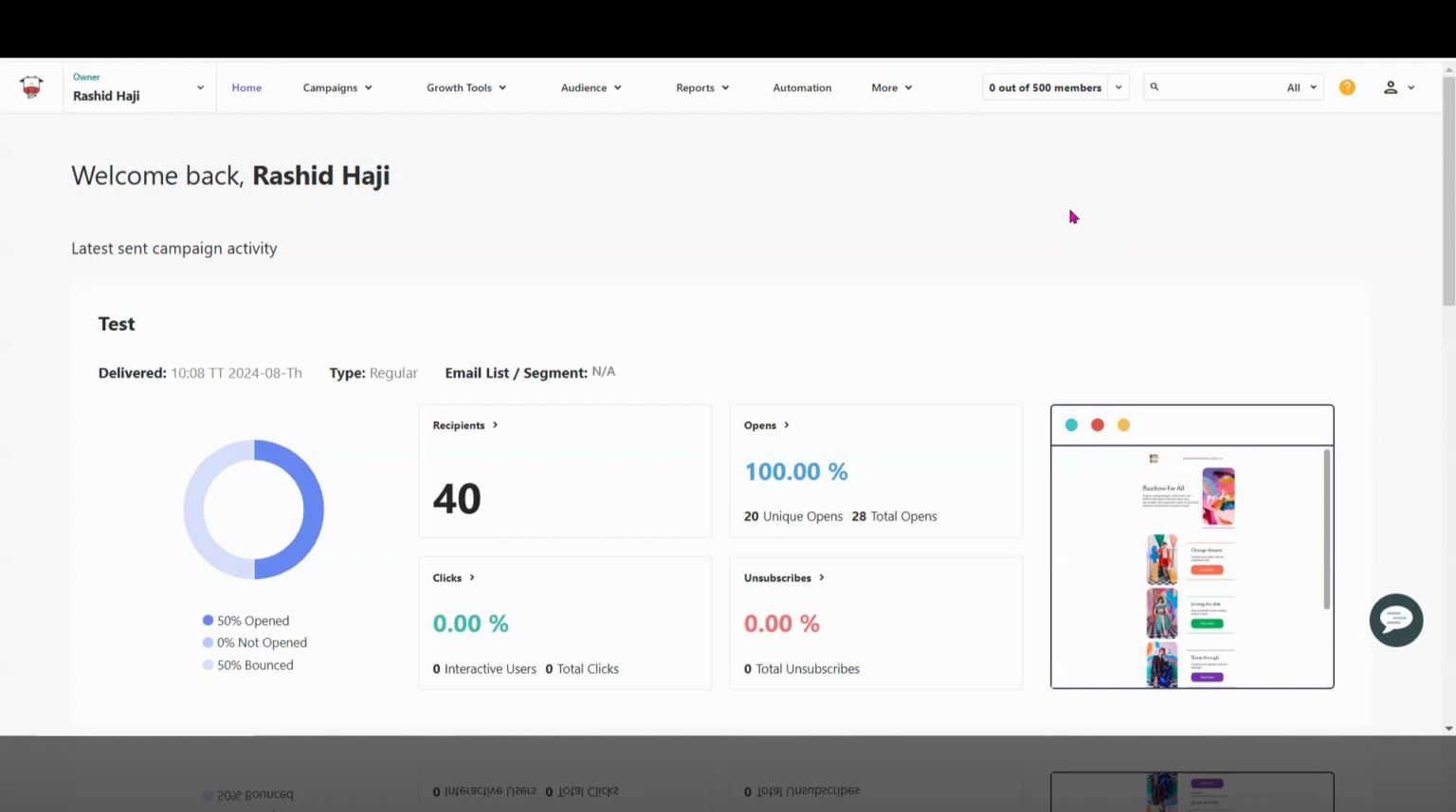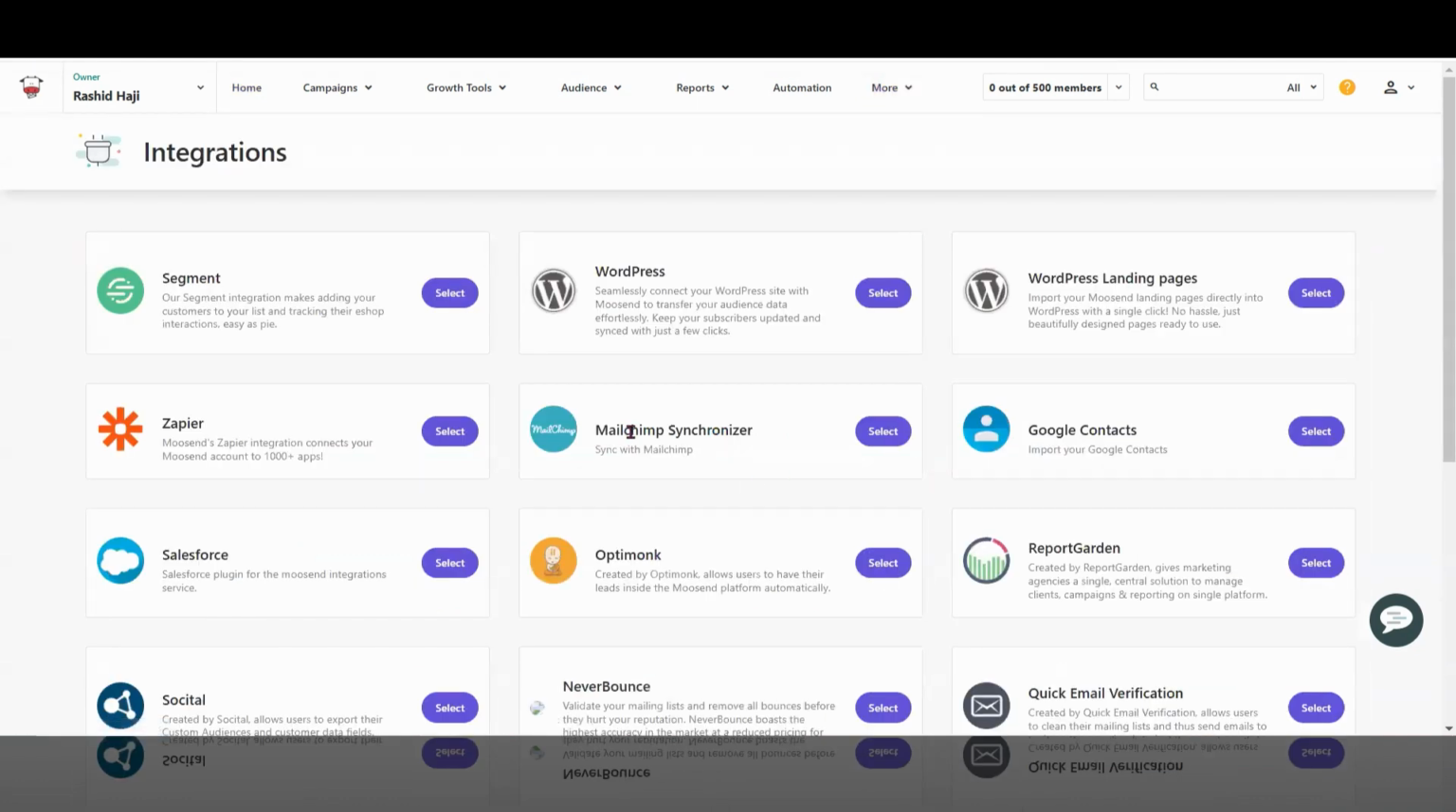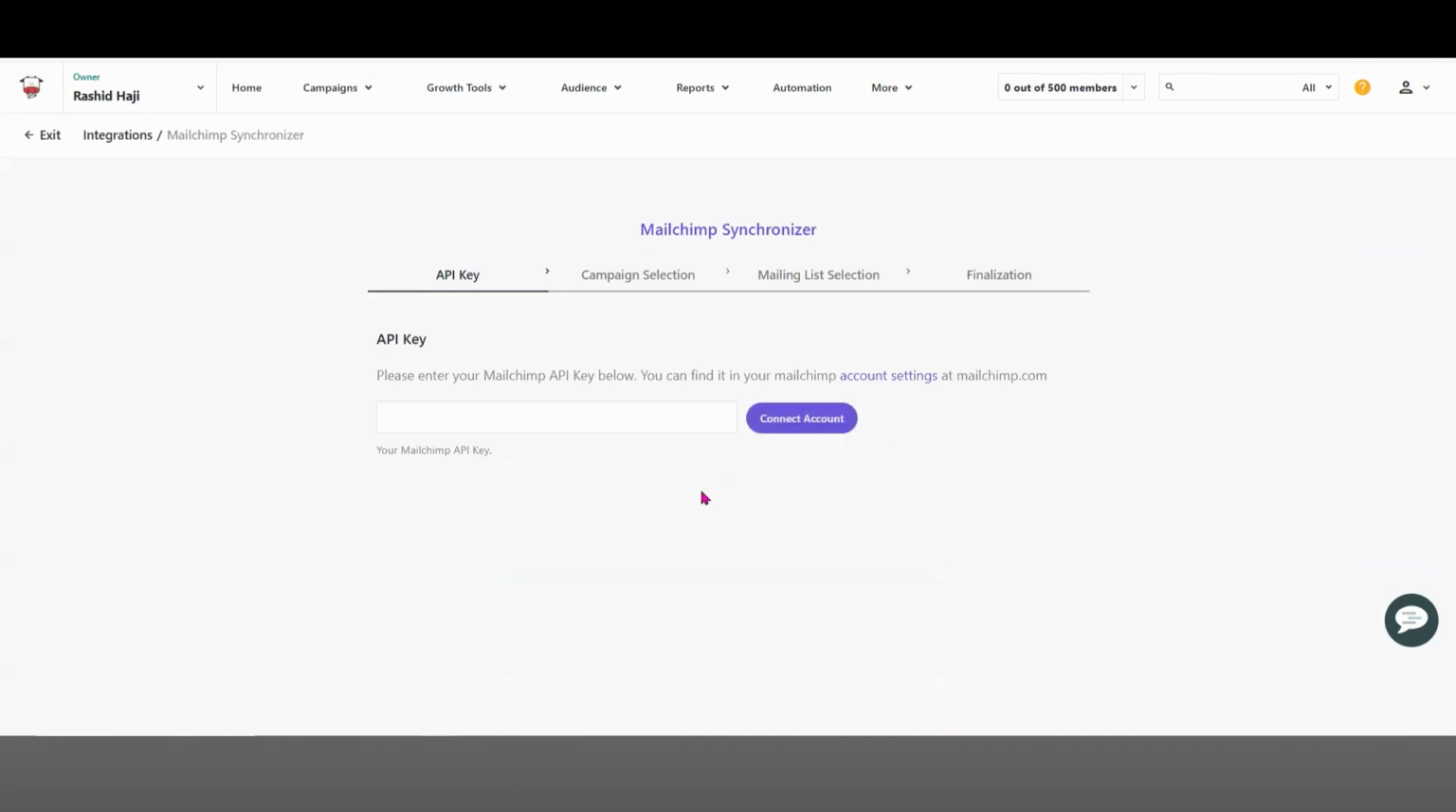In this tutorial, we'll be going over how to sync your contacts and campaigns from Mailchimp to Moosend. This is a great method to help sync all of your contacts and campaigns and also migrate all of your data automatically. We're going to start off in Moosend by clicking More in our navigation menu and then click on Integrations. From here, you're looking for Mailchimp Synchronizer. Let's go ahead and click that.